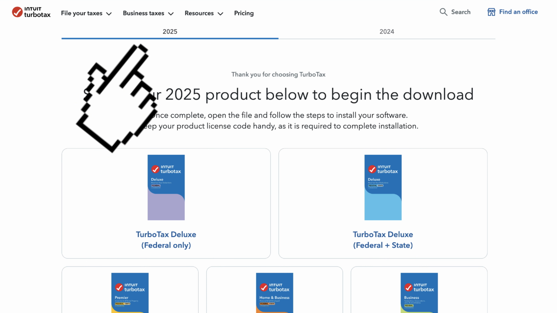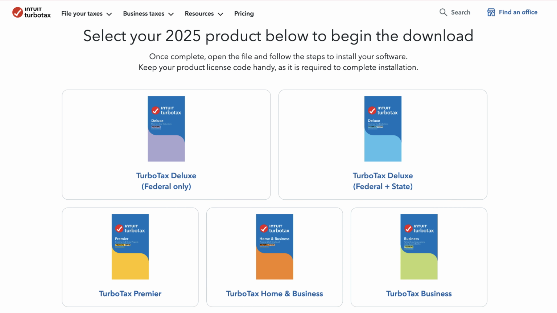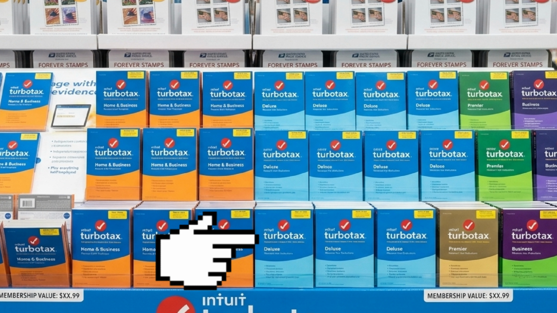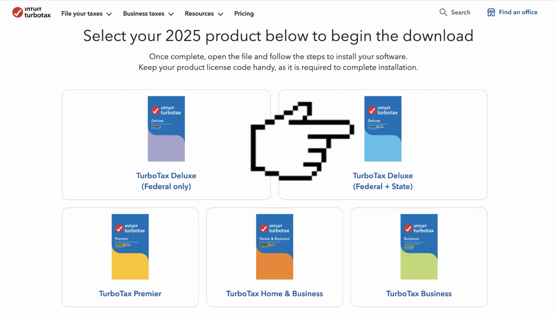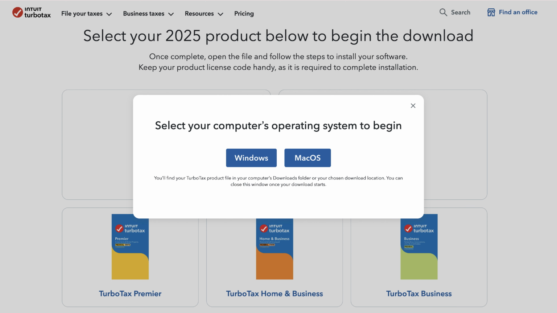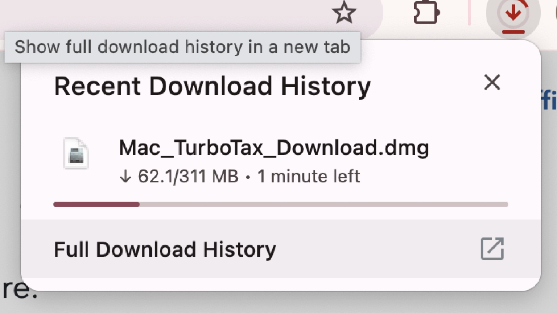On the year 2025, choose which TurboTax version you just bought from Costco, either the Deluxe, Premier, Home and Business, or just the Business. For example, if I bought the Deluxe version from Costco, then I click on the Deluxe right here on the TurboTax website. Then select which operating system your computer or laptop is using, and it will automatically download your TurboTax desktop application. Wait until the download is done.